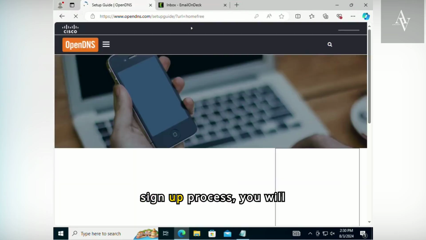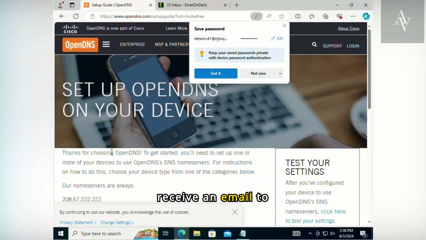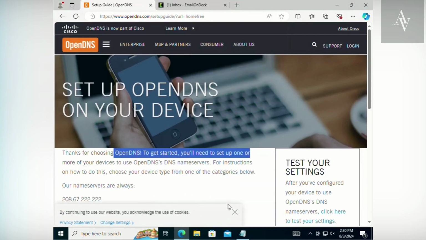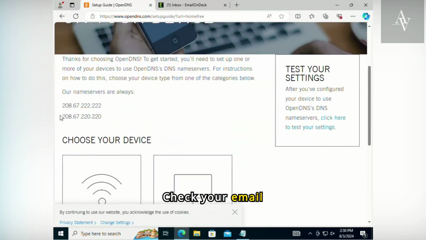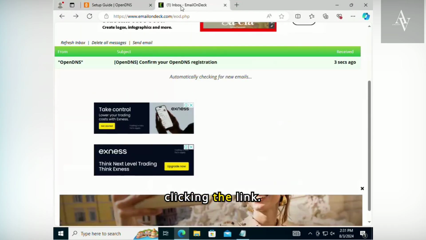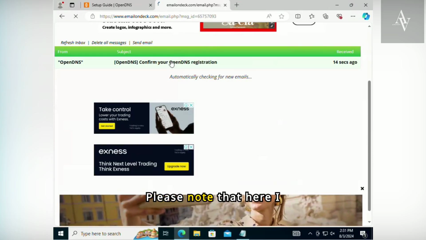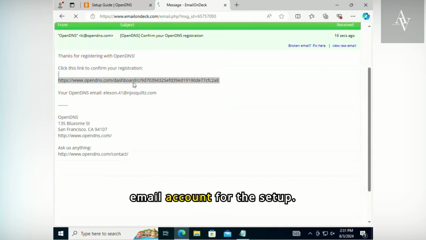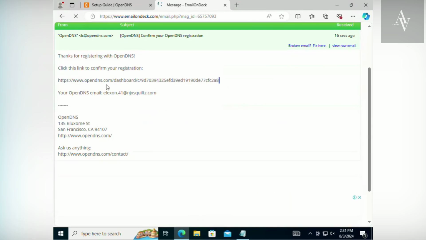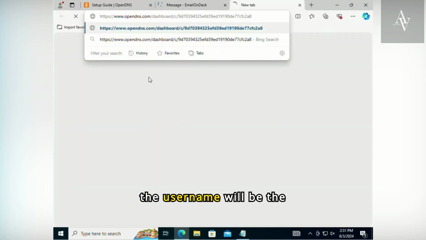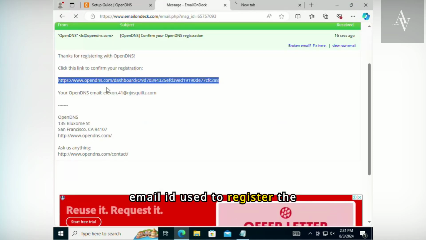Once you finish sign up process, you will receive an email to verify your account. Check your email inbox to find the email and then verify the account by clicking the link. Please note that here I am showing a testing email and you may use your actual email account for the setup. Please note that the username will be the email ID used to register the account.